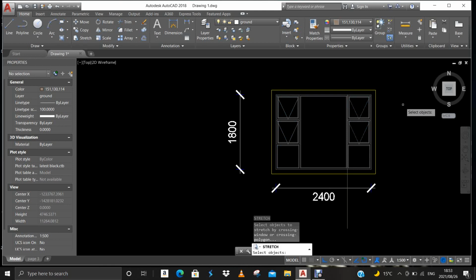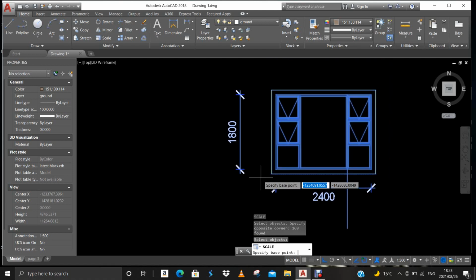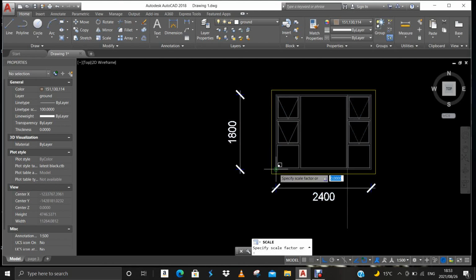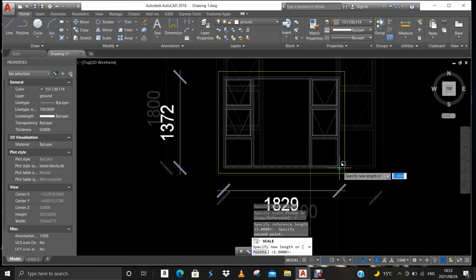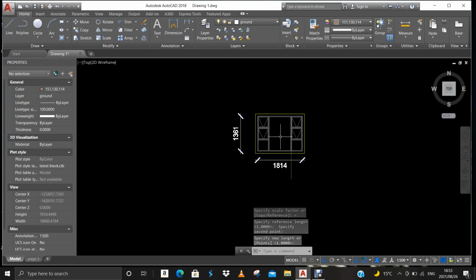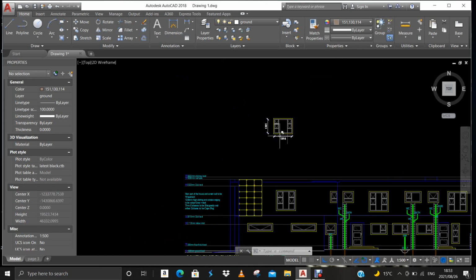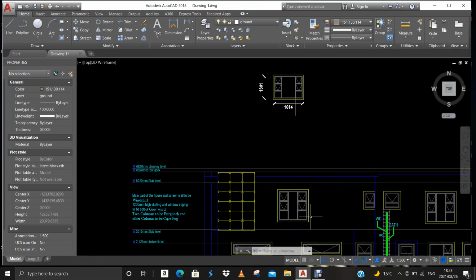Oh sorry, it's SC, and you select the whole thing, spacebar, and you specify the first point, then you type R for reference, select the first point, select the next point, and you scale it down like that. So this is what I didn't want to do, because it changes the entire geometry of the window, which is what I didn't want. I just wanted to stretch it to that distance.